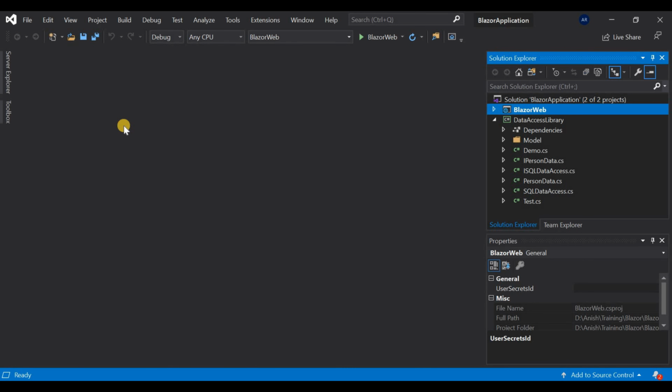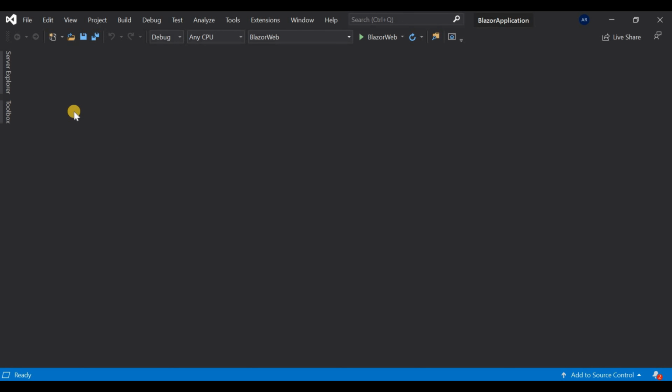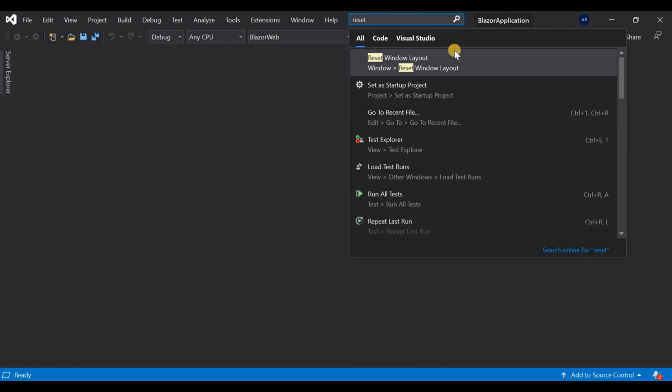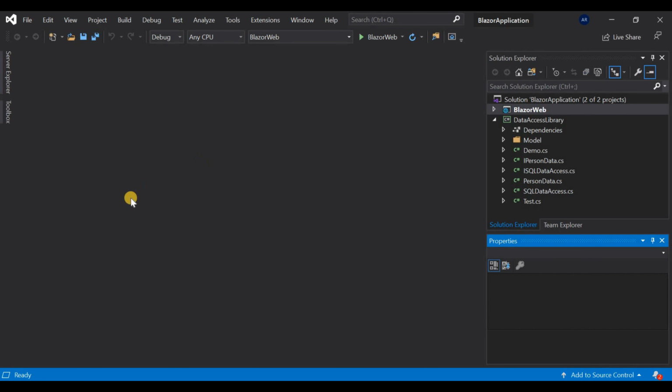Another use: for some reason you messed up the layout of Visual Studio. For example, you close the Solution Explorer, close all the submenus, and you want to bring the layout back. What you can do is go to quick search and type reset. This option comes up like Reset Window Layout, and you click that one. It'll ask for confirmation, and here you go, you're back with the default layout.